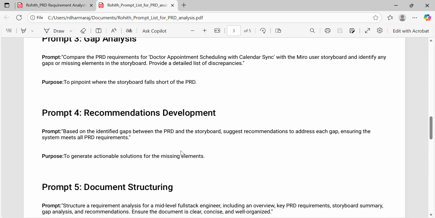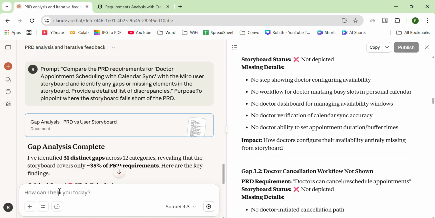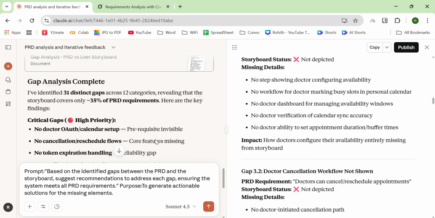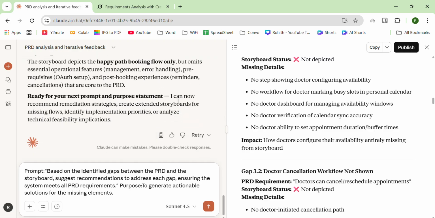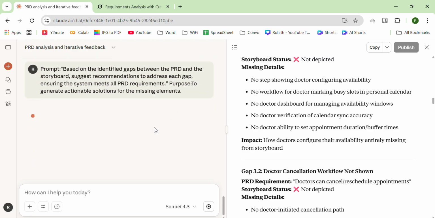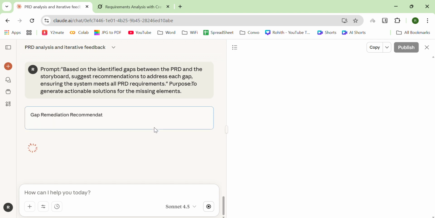So let's see the next prompt, the recommended development. Here we are asking the model to do the requirement changes. Based on the identified gaps between the PRD and storyboard, suggest some recommendations to address each gap. The purpose is to generate an actionable solution for the missing elements. If we give this prompt, then our PRD gap analysis will be almost at the end. So now what will it do? It will do every analysis and it will fix the gap.